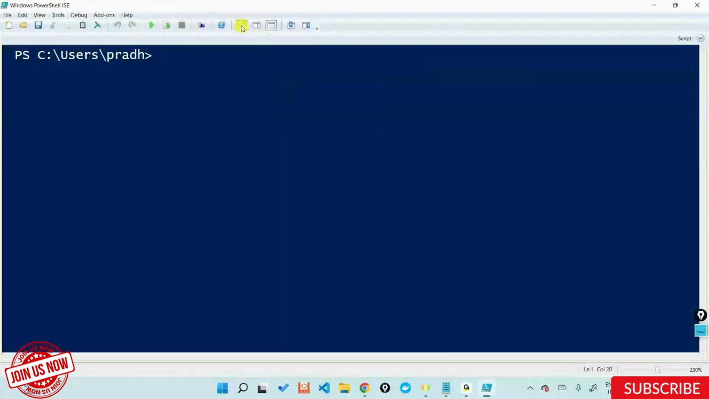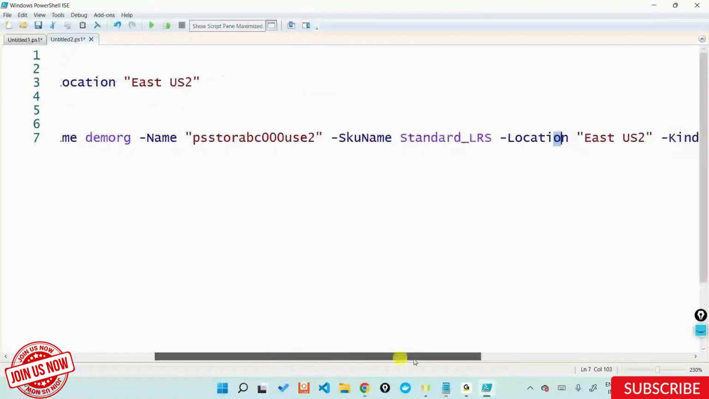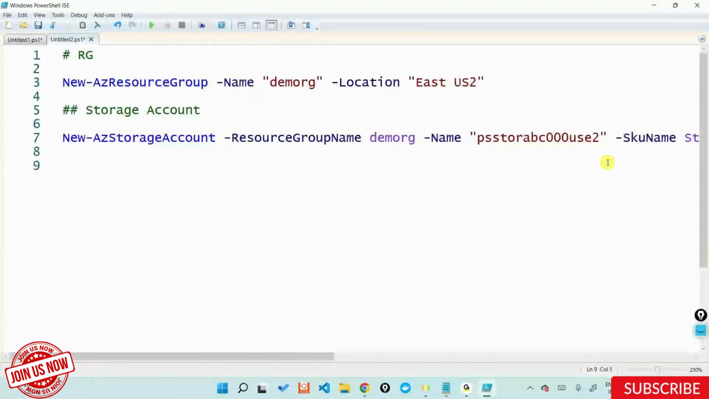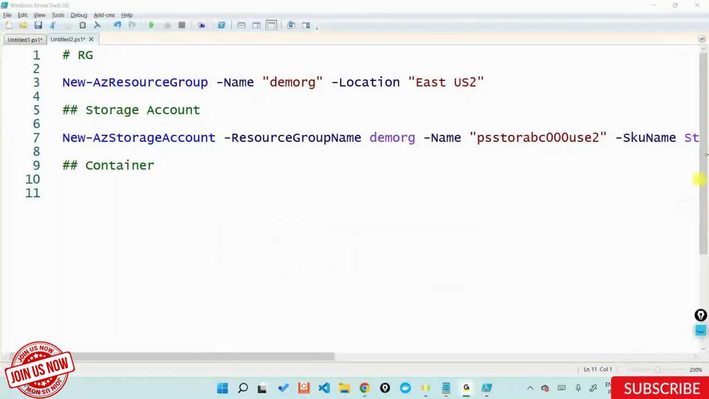Now let me start talking about a storage container. Before I go and create a container, did anyone try to create the container? If yes, did you face any challenges with this? Did anyone try creating a container?